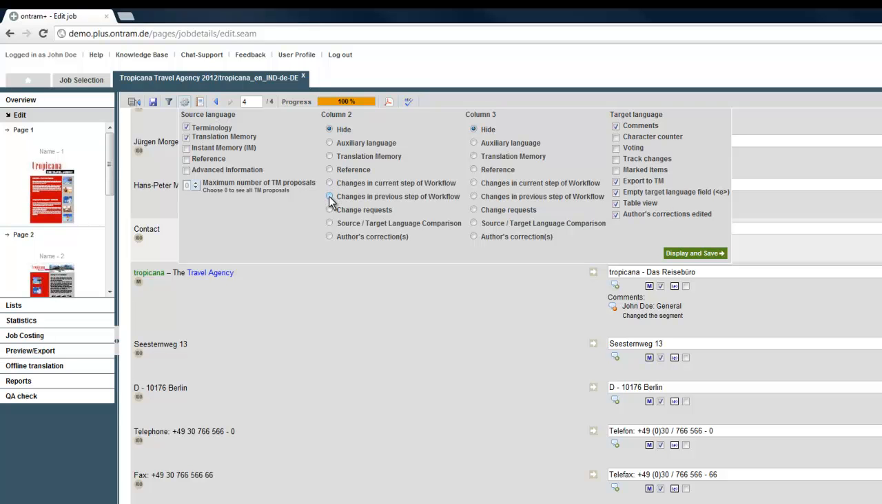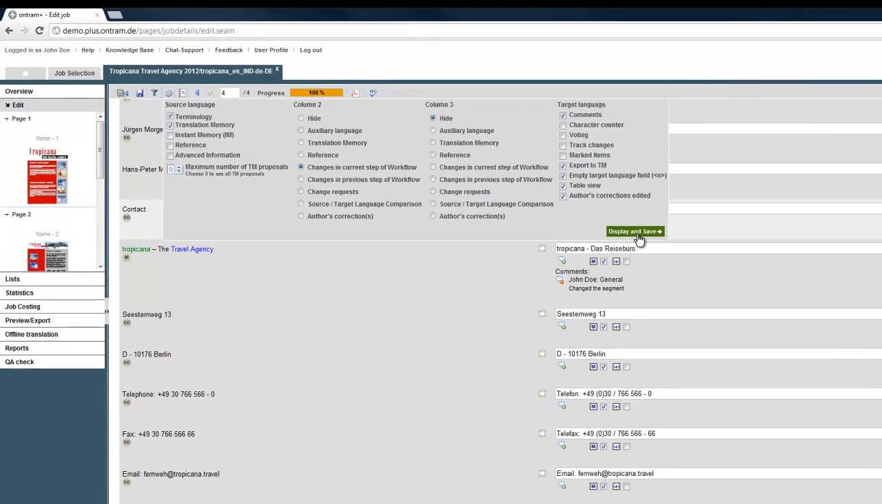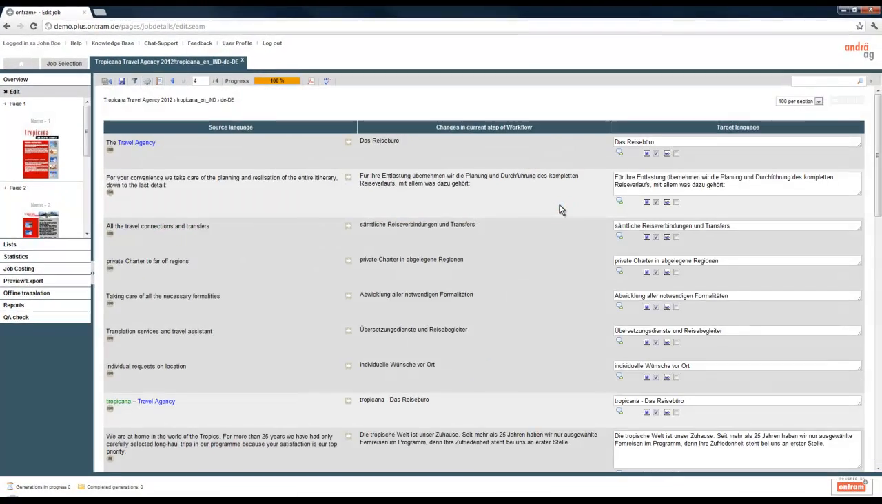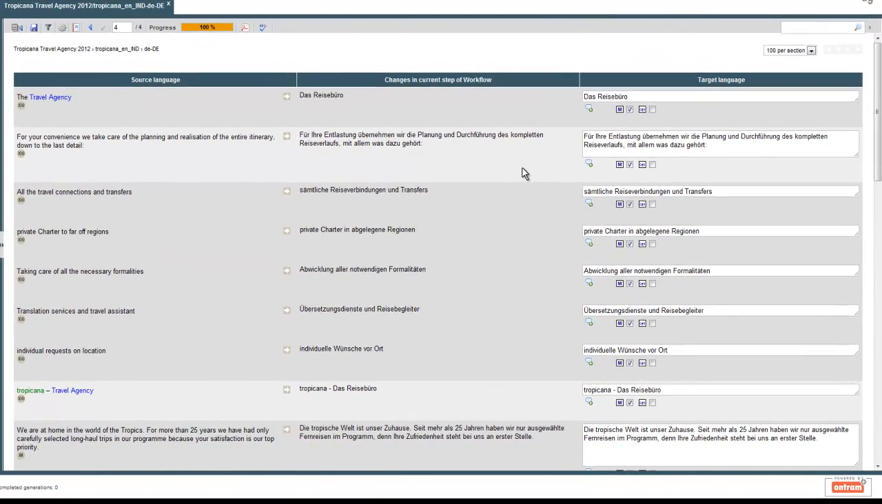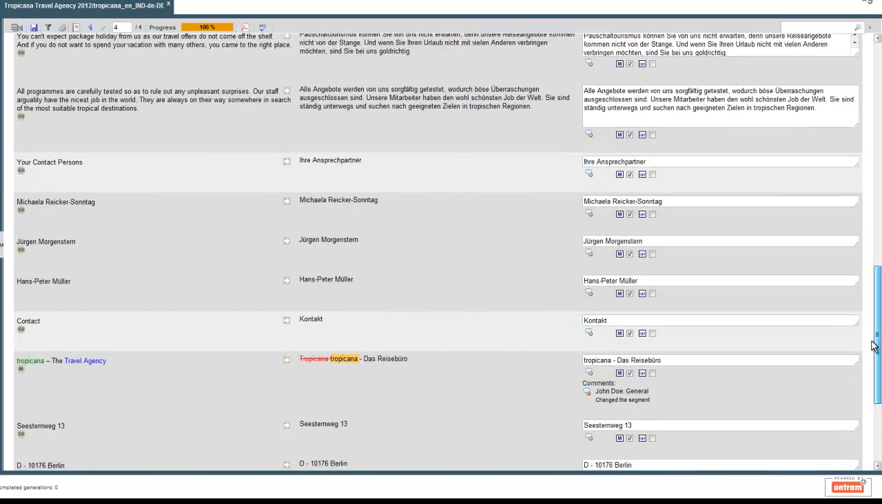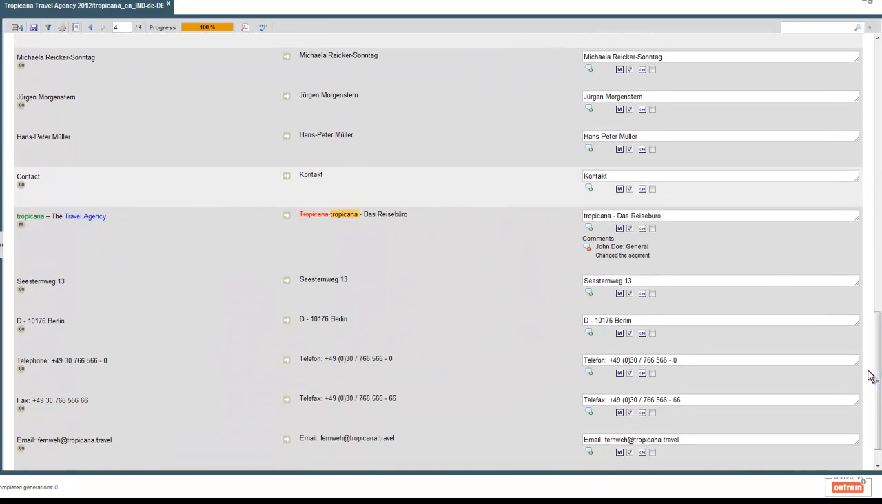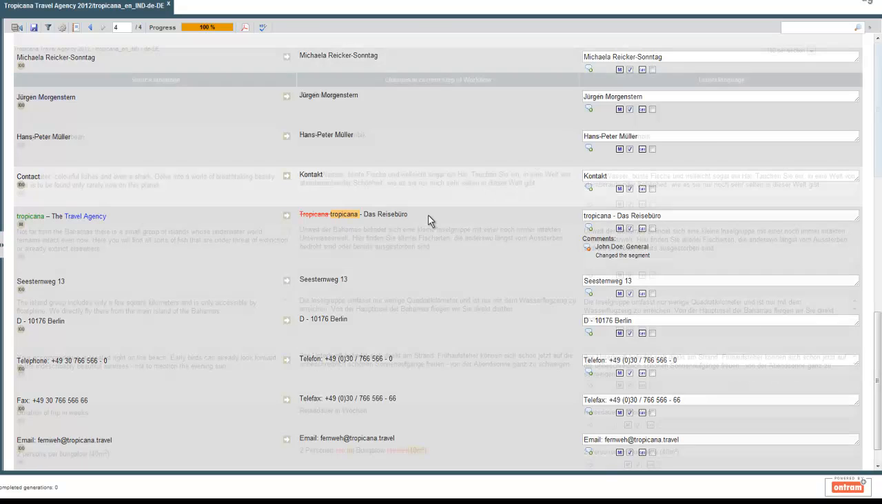Changes in current step will display all changes in this workflow step as compared to the previous step. Changes in previous step will display all performed changes in the previous workflow step as compared to its previous workflow step. As John wants to display his individual performed changes, he checkmarks the first option and finally hits Display and Save to add the column. As you can see, ONTRAM now displays an additional column showing all changes orange marked that were performed in this workflow step.